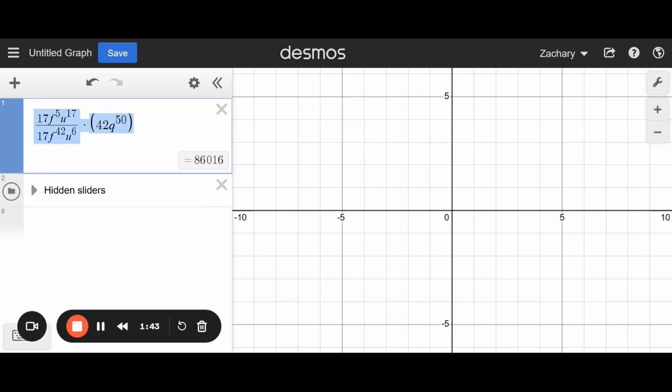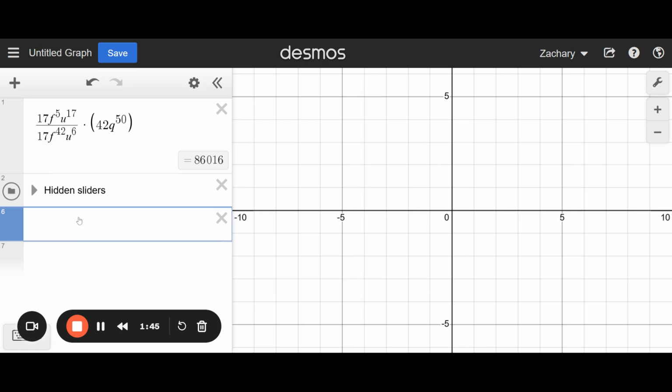So you can copy and paste this, so it's not so much work. And then I'm going to change this. I think it will be the same when I'm simplifying if I end up with 11 factors of U in the numerator on the top. And it turns out I do.